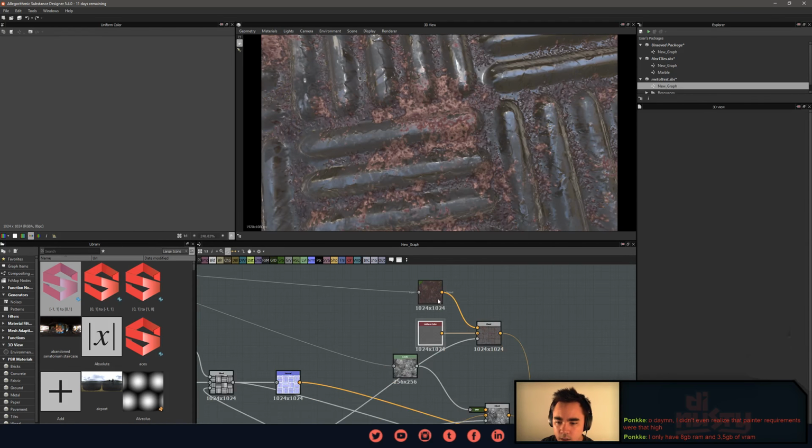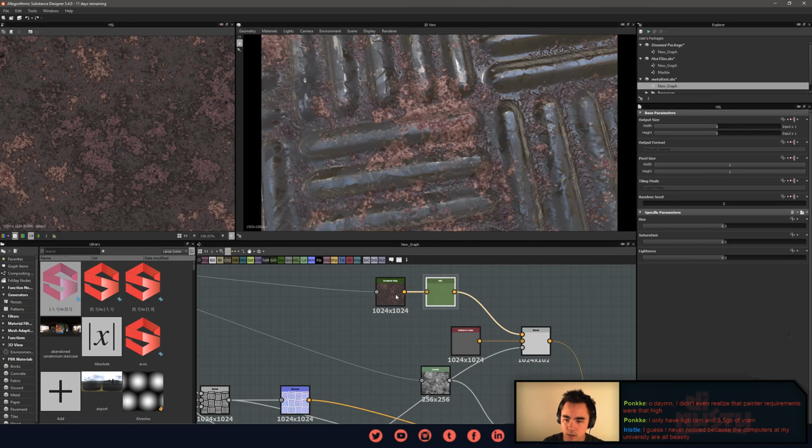Hang on. Actually, not levels. Lower the saturation a tad on the rust, and then lower the lightness on it. Let's see how that looks. Yeah, I like it. Maybe the saturation could be up a bit. There we go.